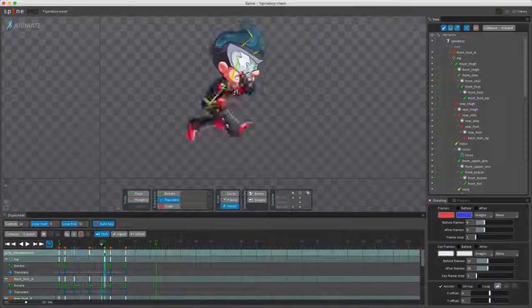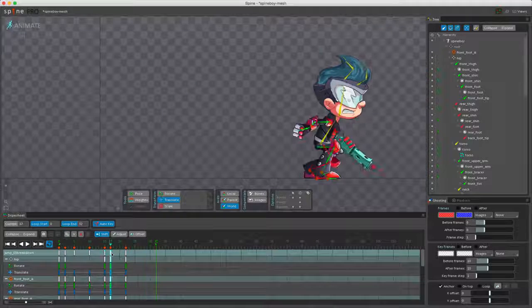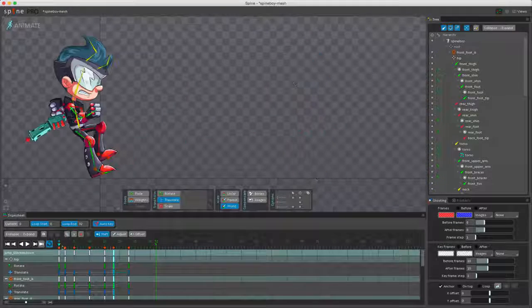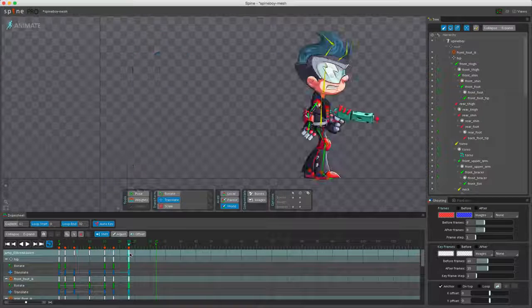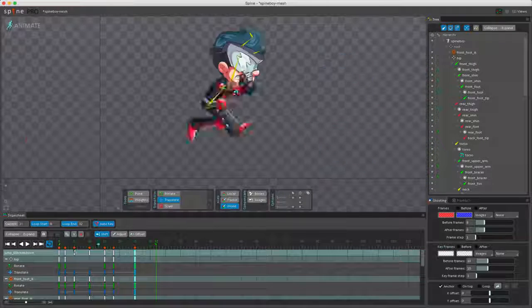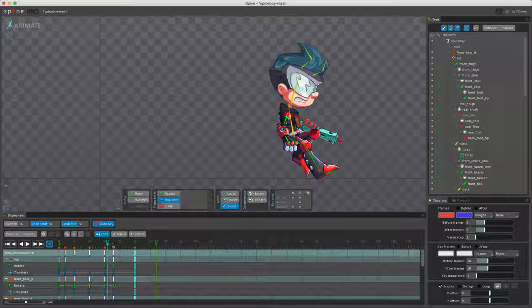Once the major poses have been perfected, then the timing between the major poses is adjusted. In the end, the motion between the major poses is then filled in, and the animation will nearly be complete.